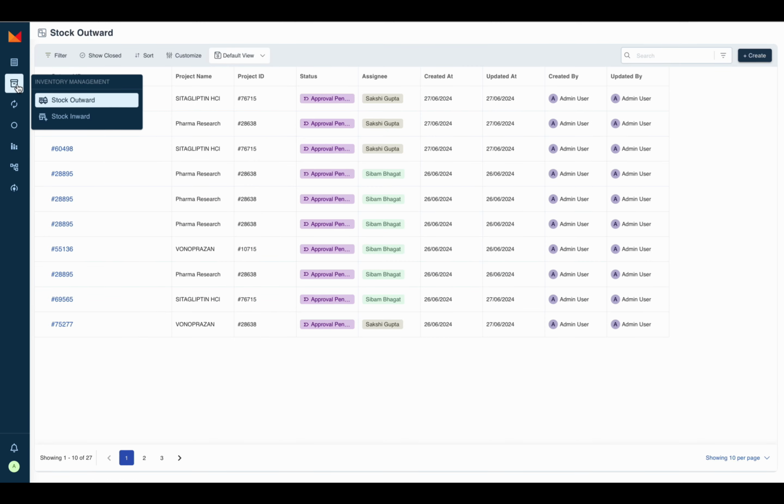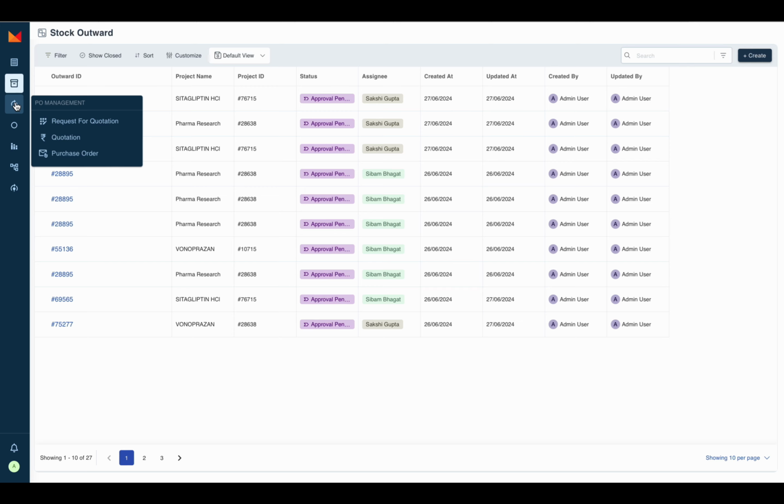Next, we will try to see if any particular item is not available, how to create an RFQ.